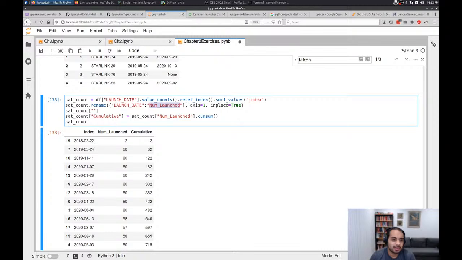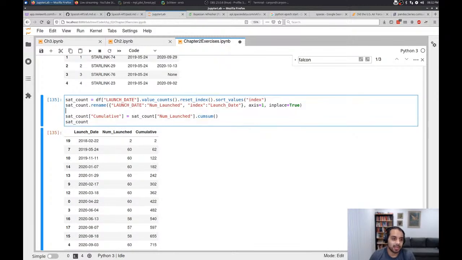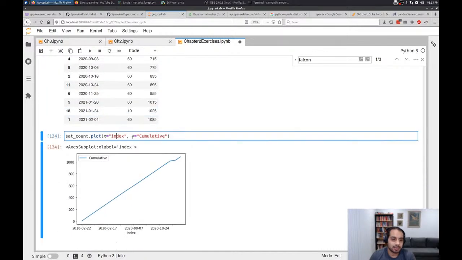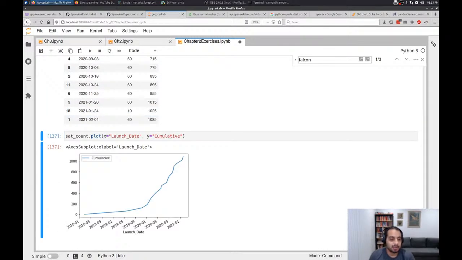Okay, so I'm actually just going to rename index as well, because index is not a good name. And this actually should be launch date. So we've got to swap these around. Let's just look at this real quick. Okay, we got that. Sat count dot launch date equals pd dot to datetime of sat count launch date. Okay, this should be a datetime now, which means this should be a time object. So now, if we change that, okay, this is a little bit more of what I wanted.